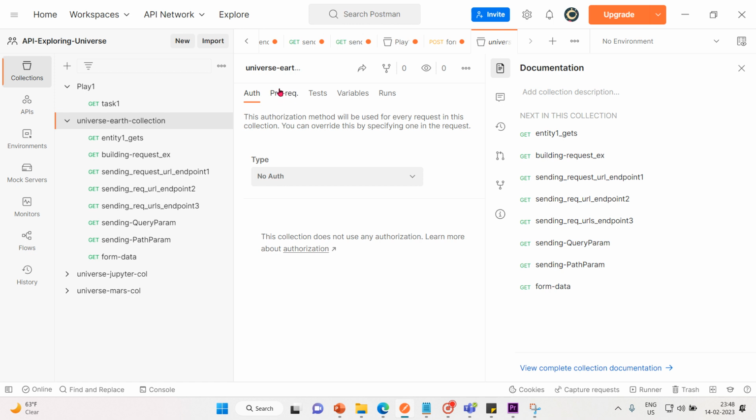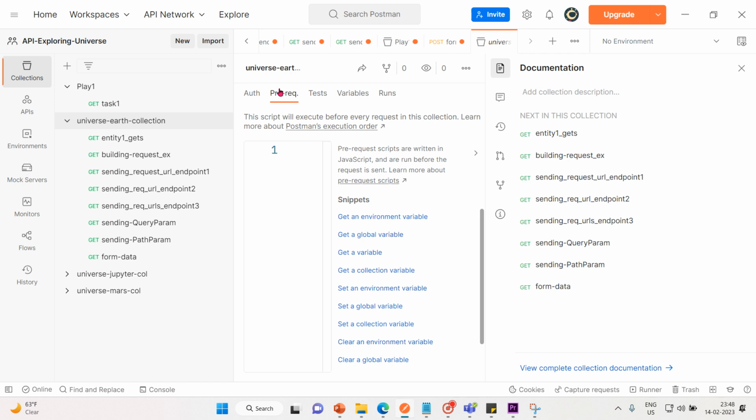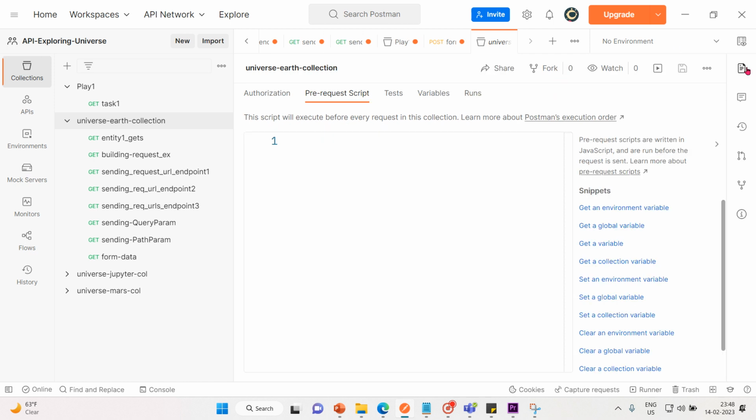Then we have pre-request script. In this we can define a pre-request script for our collection which will run before requests are sent to the server. That's the benefit of this. We can attach, for example, get an environment variable or get a variable. You have to mention whatever variable you have created. That variable is going to be fetched before we run any request inside that collection.